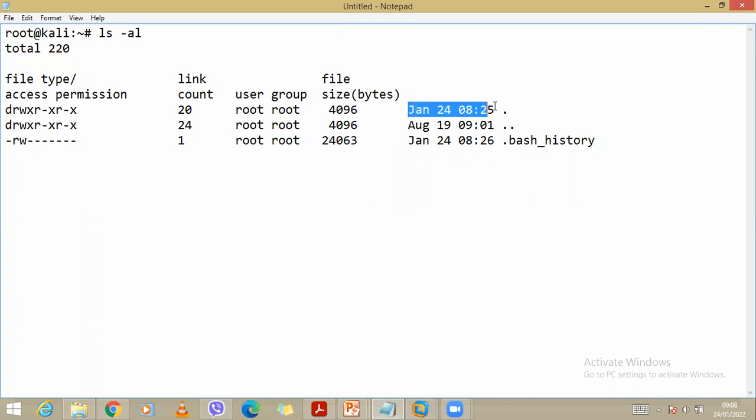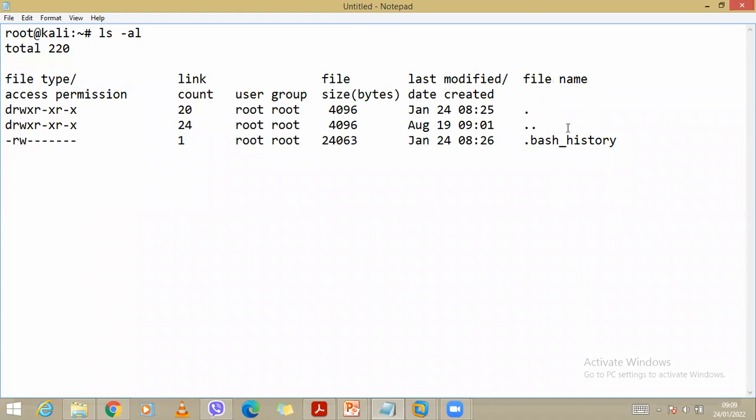Okay. So then what is the date? You have date and time, right? Then we have date and time. The date and time is the last modified date or the created date and time. Okay. So finally, you can see file name. In the last column, you can see file name.